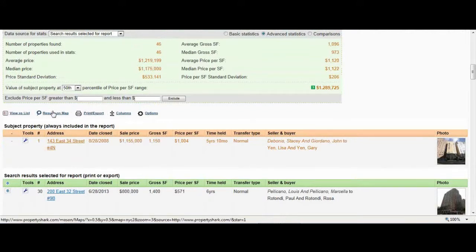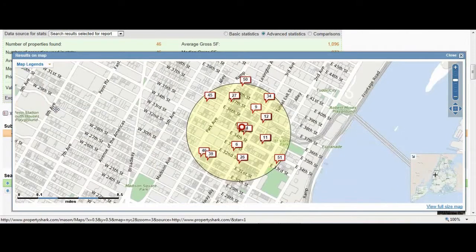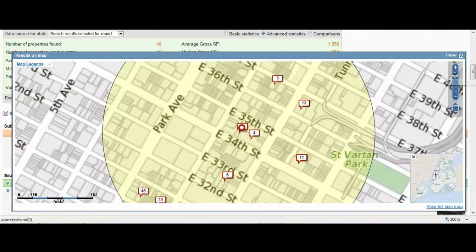But before we do that, I wanted to show you this also, results on map. This will show you physically where all those sales are relative to your target property. So for those that are out here on the fringe that are a little further away from the property, you can go back into the property report or back into the comparables list and remove those based on their location. So you can use the map for that as well.